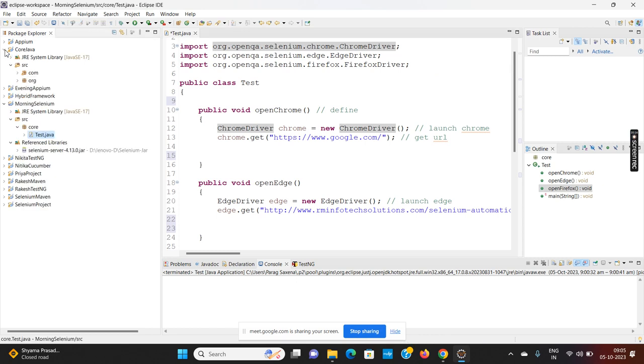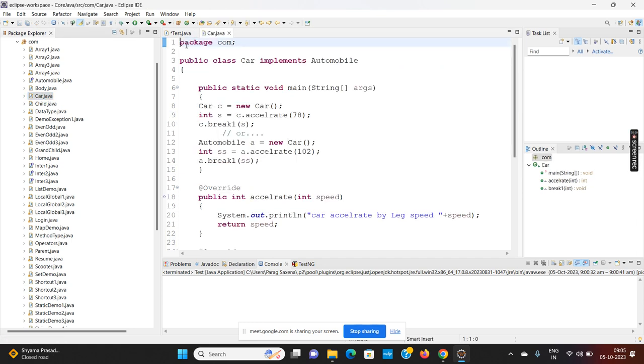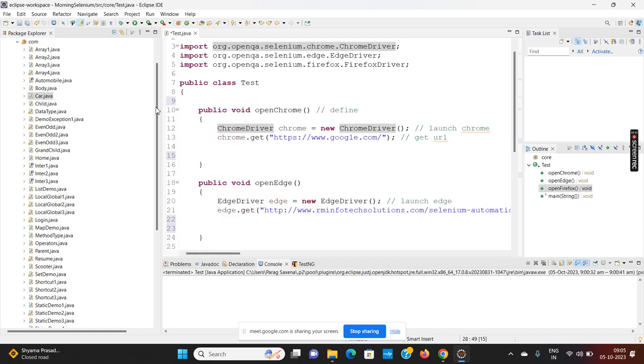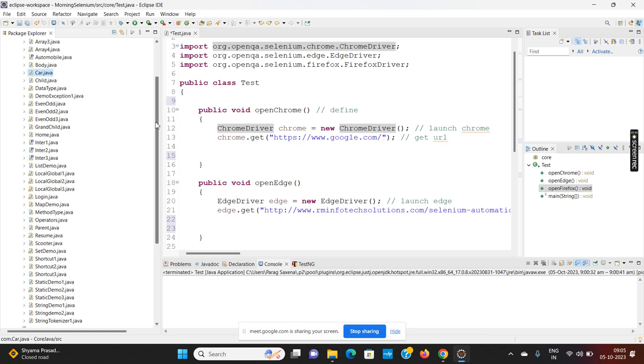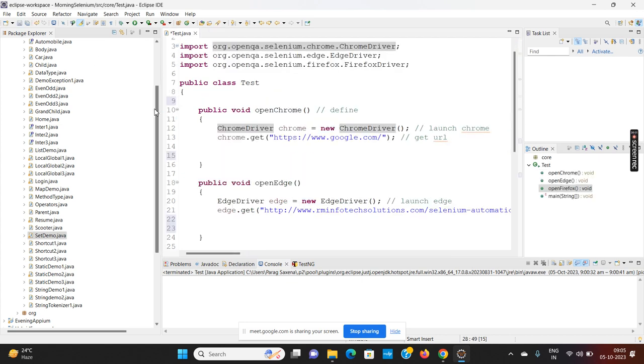only for understanding, if you look at my Car.java, which we did in core Java, we have written Car c = new Car, or we can write Automobile a = new Car. That is, the constructor of the car is returning the interface reference. Again, if you look at my previous example, Set demo, there I wrote that Set is an interface which is implemented in class TreeSet, and I was writing the new class name which is returning the interface reference. Same thing we can do over here.